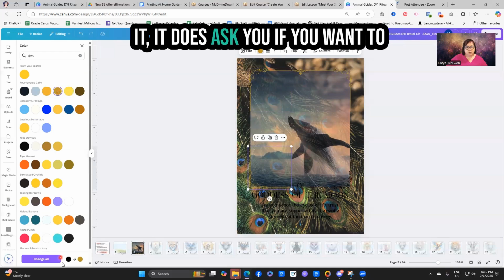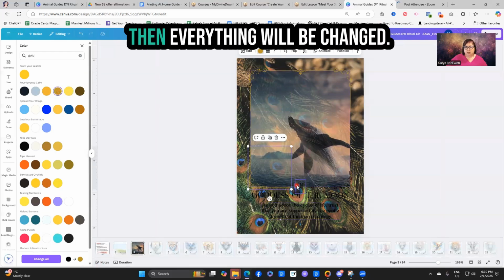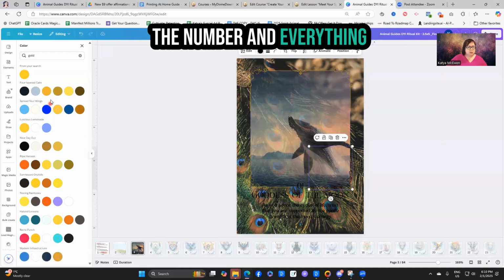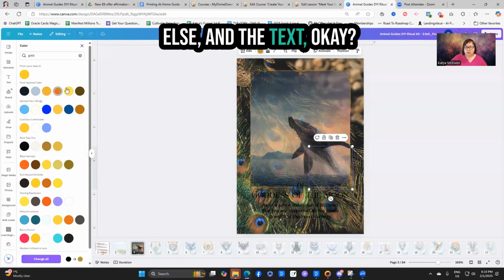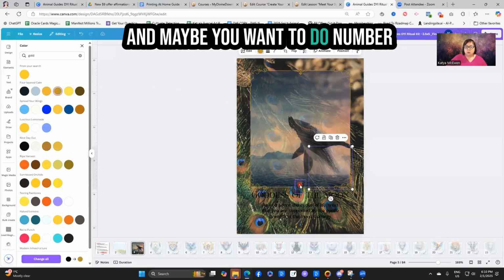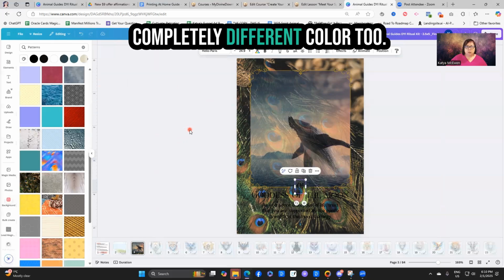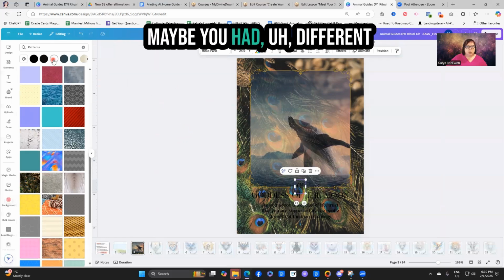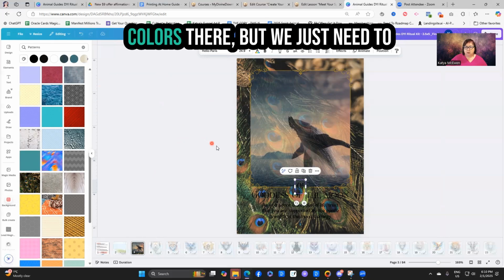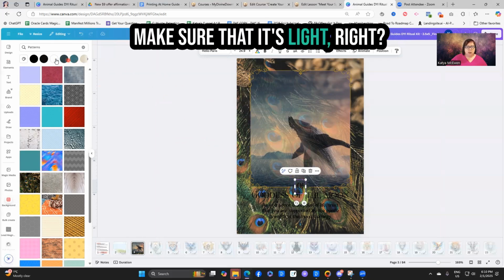If it asks you if you want to change everything to gold, then everything will be changed, the number and everything else, and the text, okay? And maybe you want to make the number a completely different color too. Maybe you had different colors there, but we just need to make sure that it's light, right?